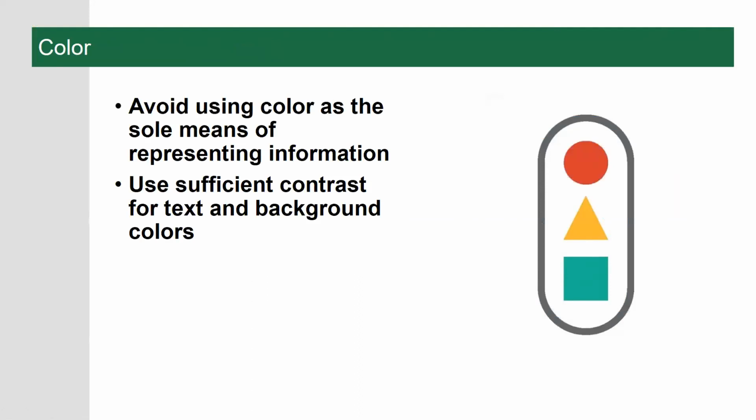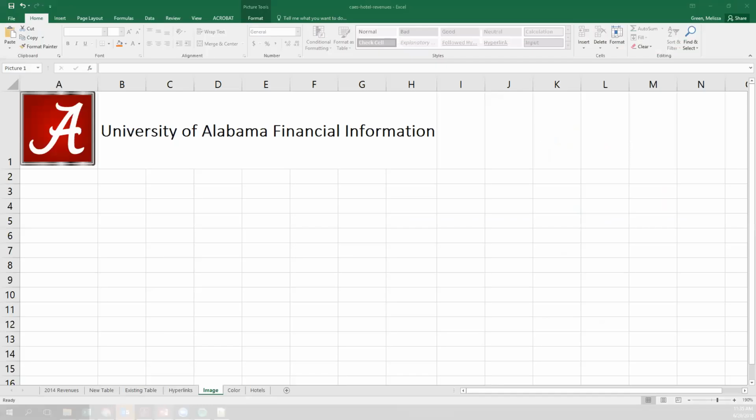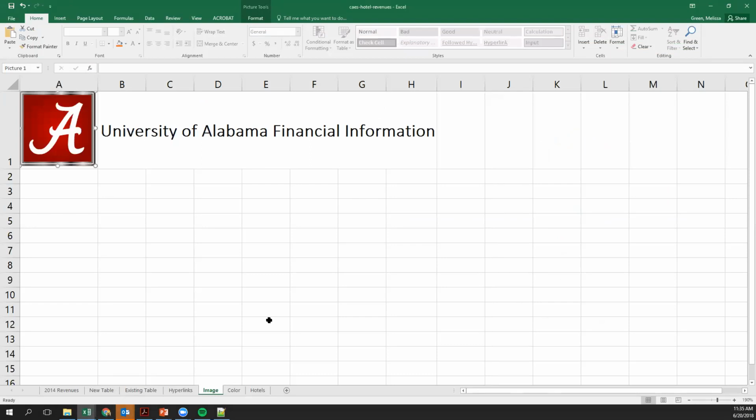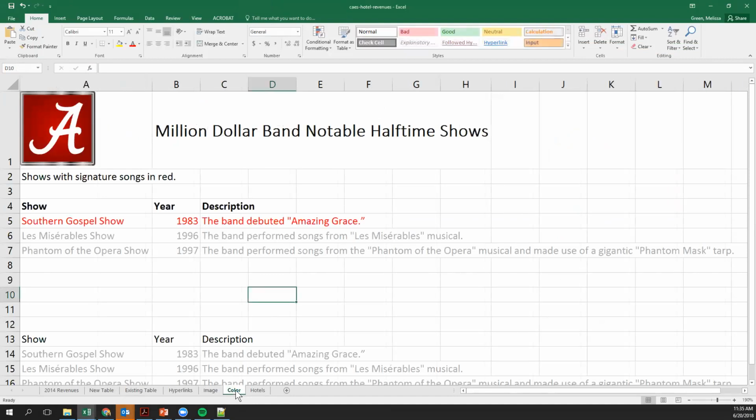There's an instance in our sheet or in our workbook where color alone is used to convey meaning. So I'm switching to the Color tab, which lists information about notable halftime shows presented by the Million Dollar Band. So in this case, red font color is used to indicate Million Dollar Band shows that include signature songs. The people who are blind, have low vision, or have color vision deficiency might miss out on the meaning conveyed by the red color alone.